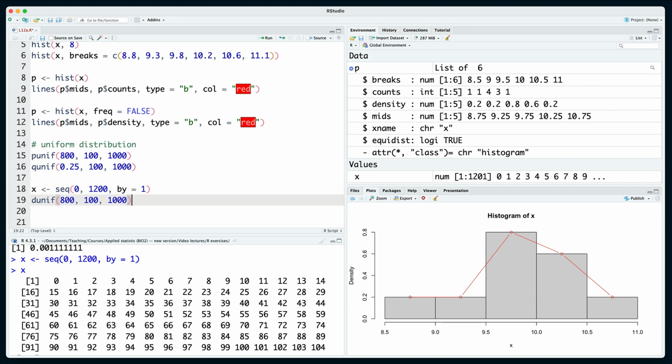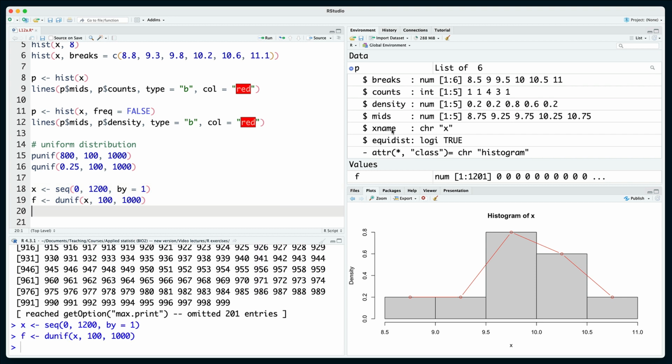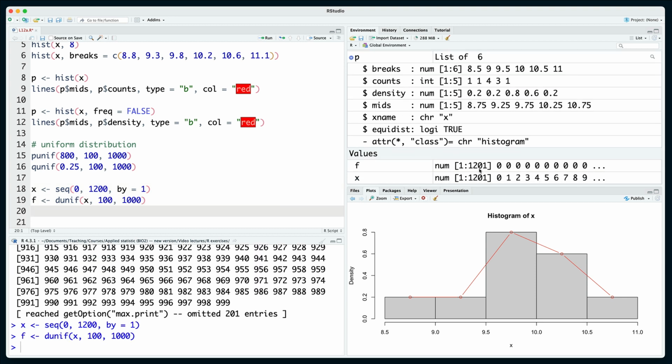Then you can compute density. You can say dunif, uniform distribution density, X, and then the parameters of the distribution, 100 and 1000. So it will compute density for every value in X. You can see that F has all these densities. You can see density is 0 because you remember we start with 100, and everything below 100 or above 1000 will have density 0 because it does not exist. It's the smallest and the largest value.